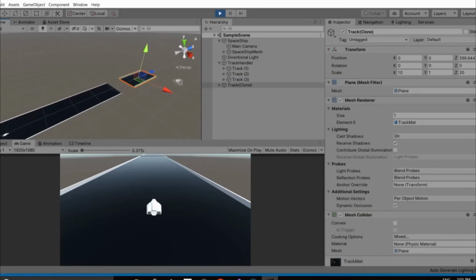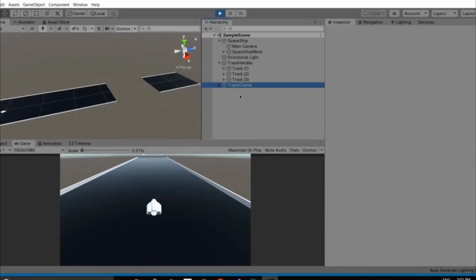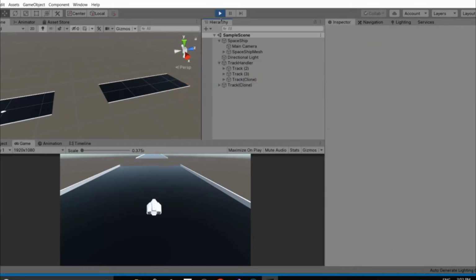But it is not moving with the track, because what has happened is it did spawn the new track, but it is not moving because it is not a child. It has got no relationship. So suppose if I make it a child of that track handler, it is going to move. So that's it, guys.